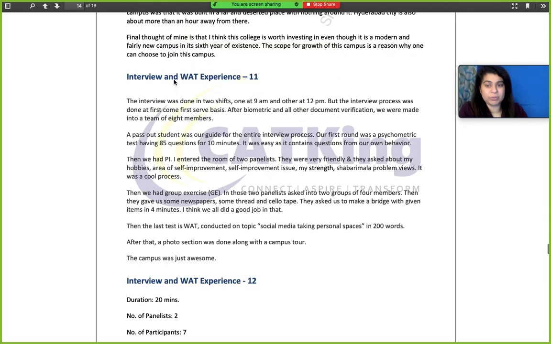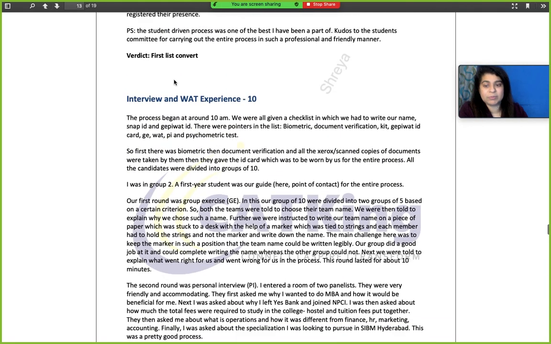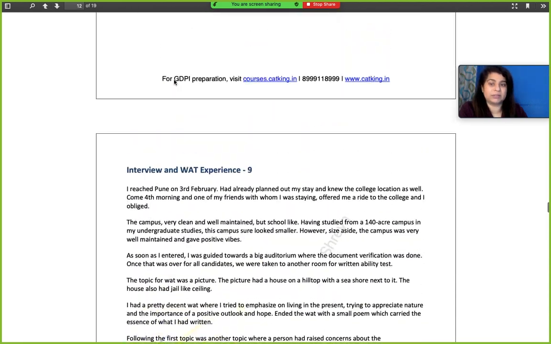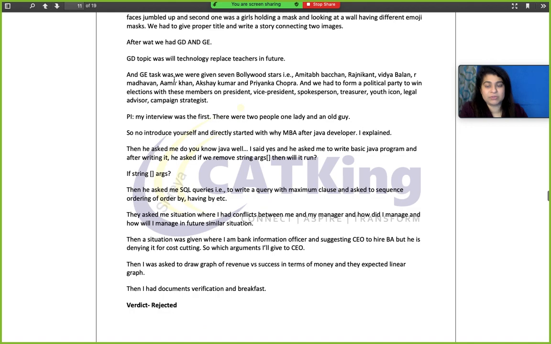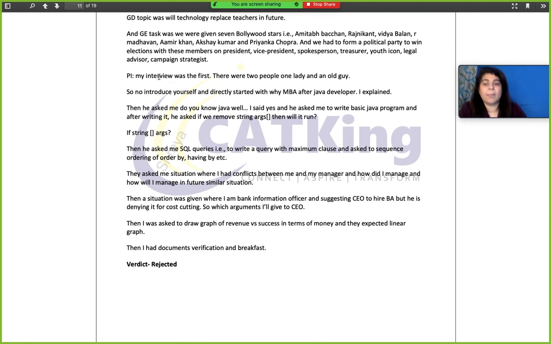आप पूरे डैशबोर्ड पे जाओगे, आपको अच्छे से समझ में आएगा कि क्या क्वेश्चंस आते हैं, किस टाइप के क्वेश्चंस नहीं आते हैं. So if I pick up one of these, the student was asked to give his interview experience. There were 2 people, one lady and an old guy. First thing was to introduce yourself, and they directly started with why MBA after being a Java developer. So this student explained. Then he asked me, do you know Java well? I said yes. And he asked me to write a basic Java program.